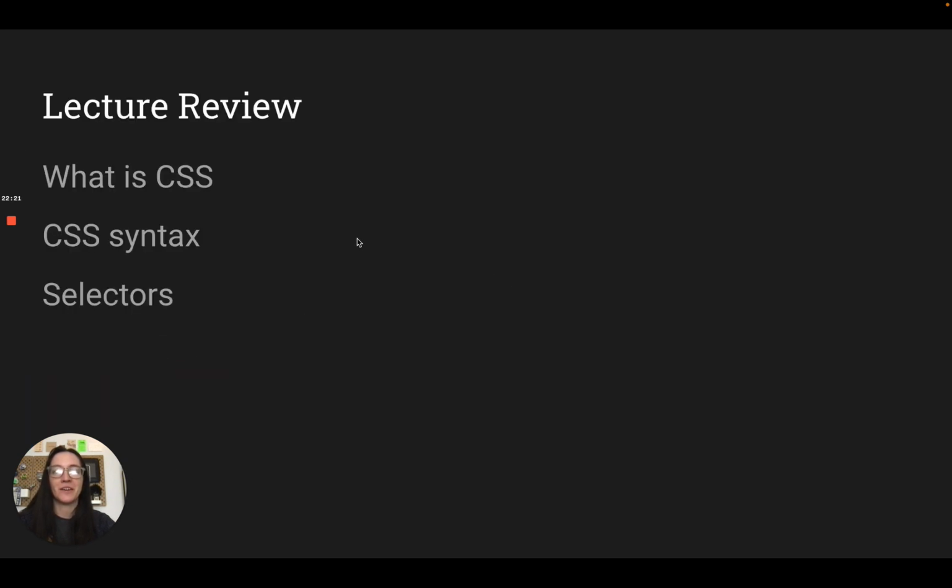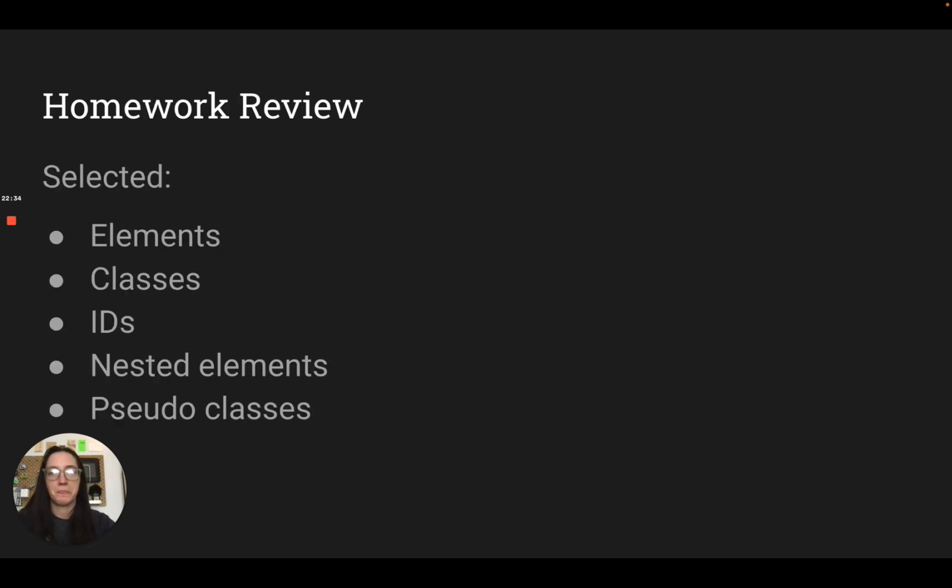Okay, so today we introduced what CSS is. We introduced the basic grammar and syntax of CSS and how to select different elements and classes and IDs and so on inside of your HTML document. And inside of the homework, we changed elements, classes, IDs, we selected nested elements, we selected pseudo classes, we got specific.